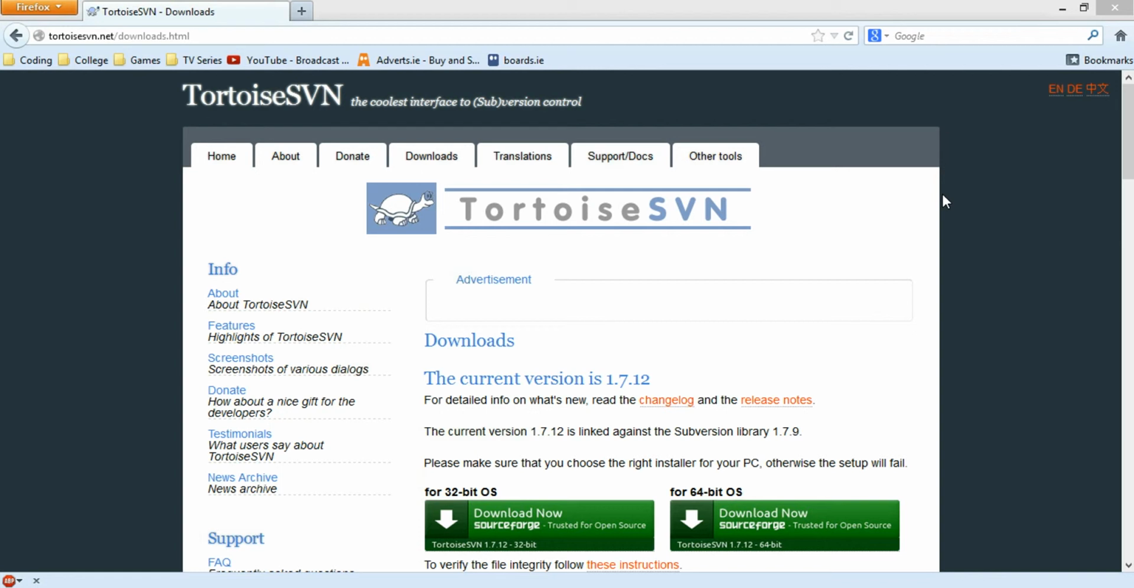Today we're going to be learning how to check out source code using Subversion. Basically, Subversion is a source control. And the reason why I'm going with Subversion instead of the alternative Git is simply that Subversion is less complex.